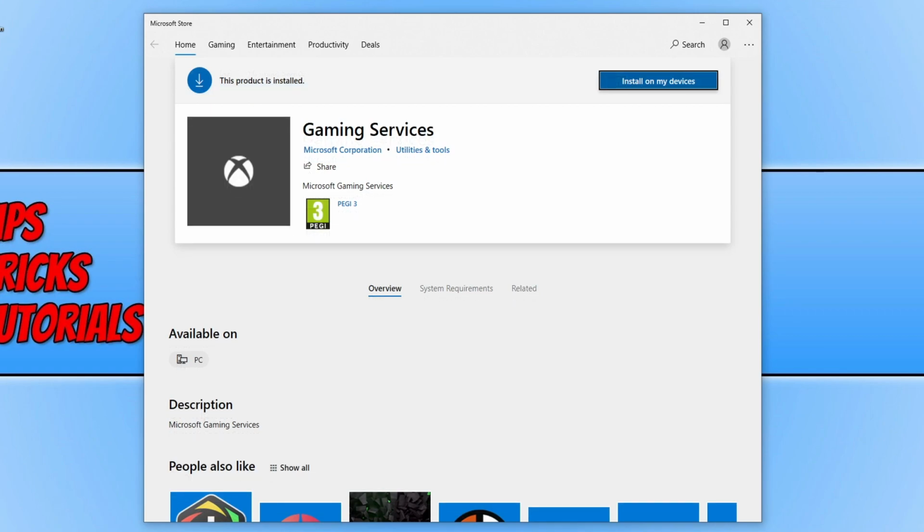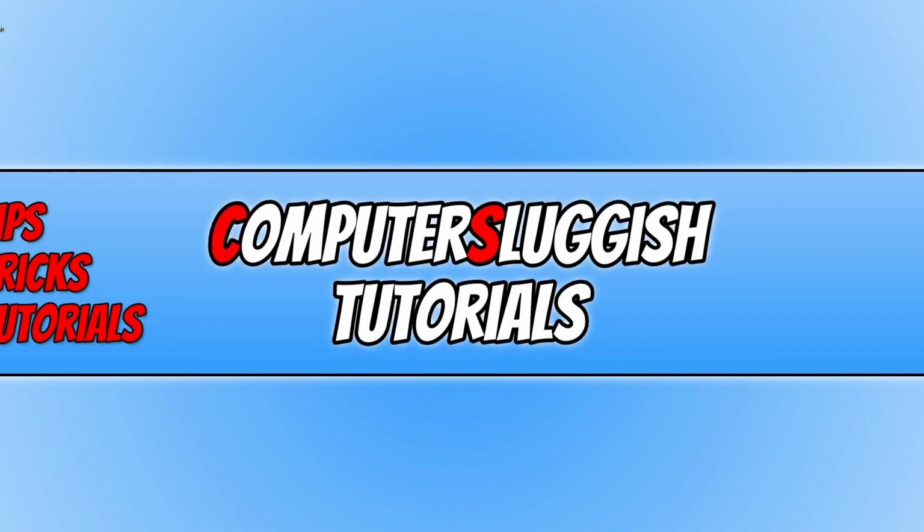And once it's finished installing, you will now be able to launch your Xbox app games and Microsoft Store games again in Windows 10.